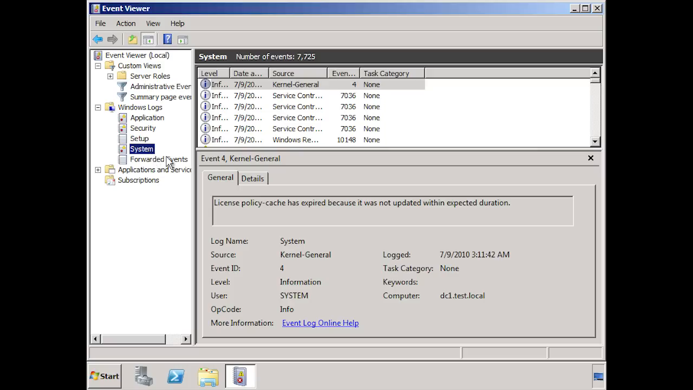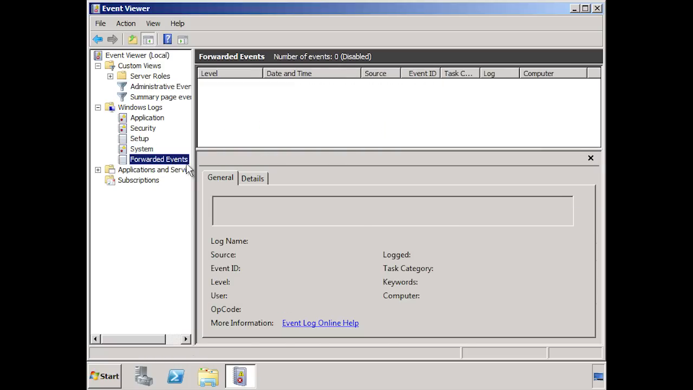Lastly, you have the log forwarded events. This log file contains events that have been forwarded from another computer to this one. Later in this video, I will cover this in more detail.